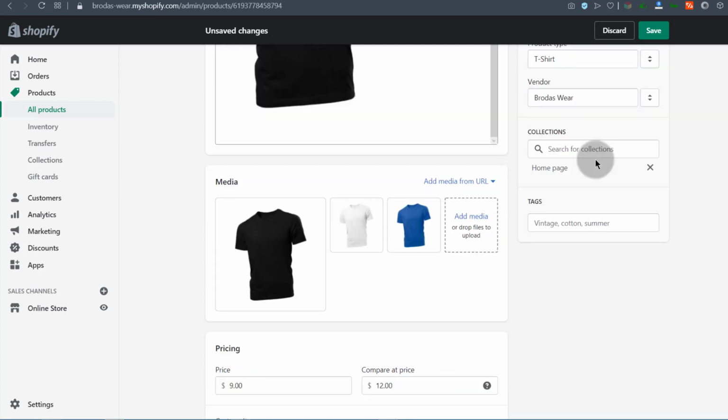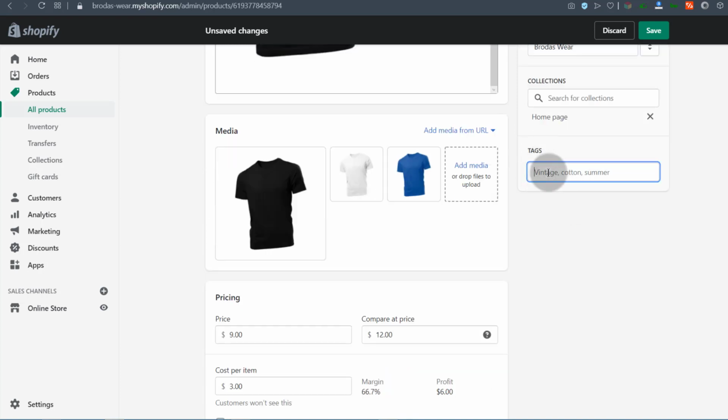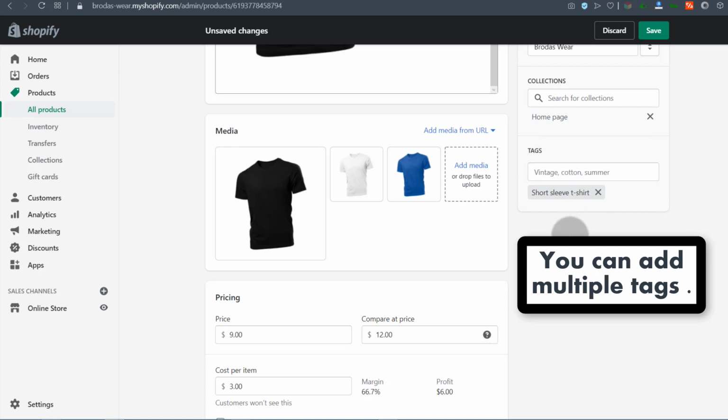Collections. Now you can add collections, and you're going to see how to add collections. And then tags. Tags are just a way for you to identify the products. So maybe, like in this case, this is a t-shirt. An accurate tag that I could use for this would be something like short sleeve t-shirt. And then I'll click there, add tag. So just tag your products based on how you understand your products. That's why it's important for you to sell items that you understand.